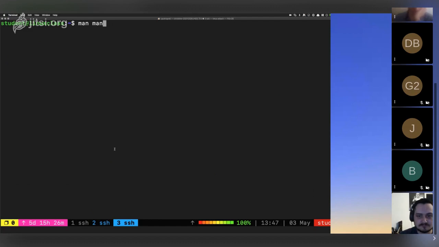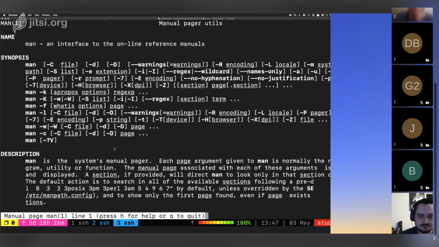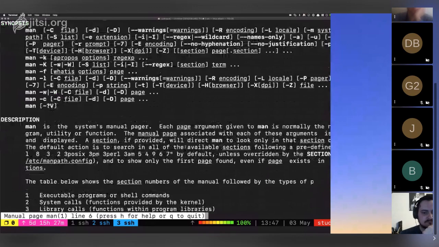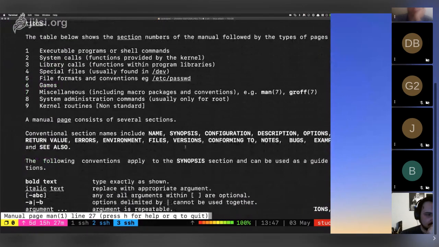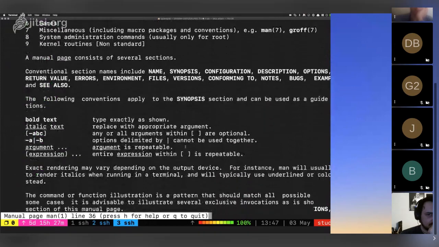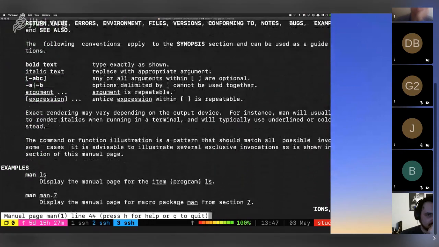So if you press enter, you'll see that it gives you an overview of the name and the synopsis. These are all the different arguments or options that are available, and it even tells you what kind of arguments it will accept. If you press the down arrow, you can navigate further down the page. This gives a description of what the command you're looking up does. In our case, this is the manual page, so it shows us different sections of the manual. It has different names, and it tells you how it's structuring the manual.